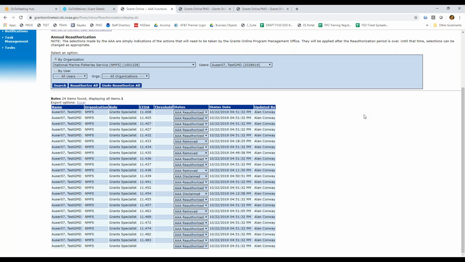Again, this is a way to speed up the process for you. You don't have to physically click the button for each one. We do want you to review each one and make sure that you do want to reauthorize them. But you only have to individually change the status on the ones that don't need to be reauthorized, that you need something else different, such as removed or disclaimed. And once you've done that, then use your reauthorize all button to change everything else to AAA reauthorized.